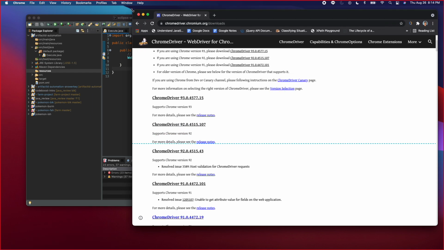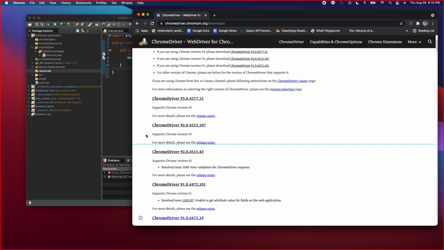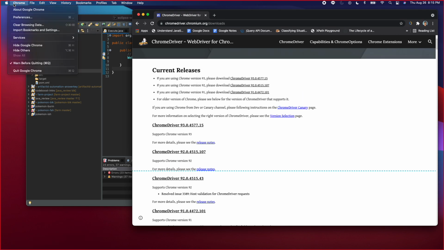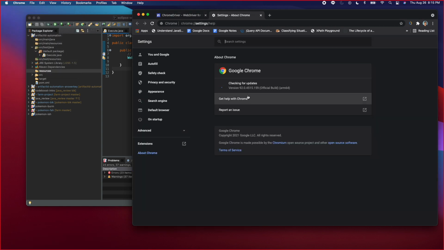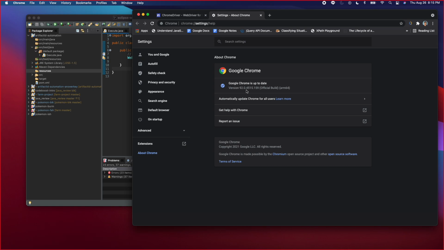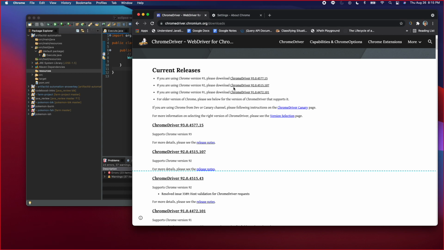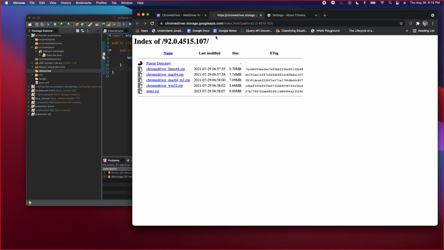So here, I'm not sure which version of Chrome you guys have. So click on Chrome over here, with it in the foreground, and click on About Google Chrome, and then it should tell you the Chrome version you're using. For me, it's 92. Whichever is prefixed by 92, that's the one you download. Well, if it's 92 for you, otherwise these are the other versions. So download that.